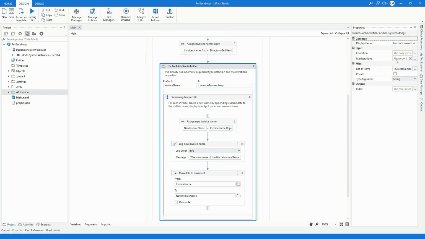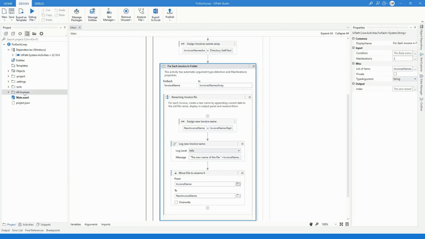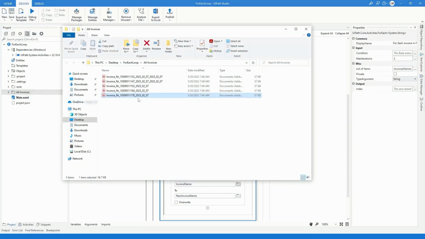Remember the max iterations property from earlier? Here's how it works. Let's set it to 2, and run the workflow again. OK, let's check again the All Invoices folder. We notice that the ForEach activity has been executed only twice, as indicated by the fact that only the first 2 invoices were renamed. Great!